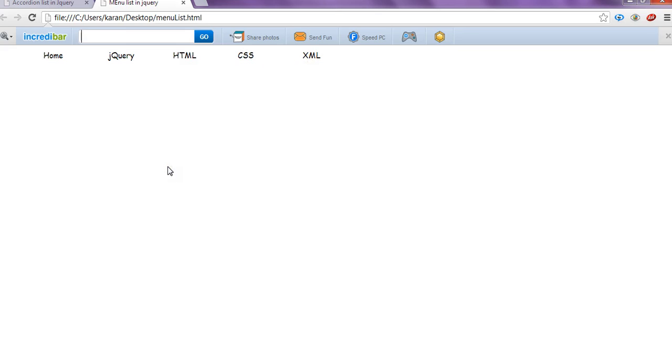This is the simple menu list using jQuery, HTML and CSS.